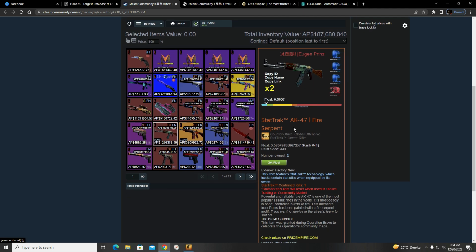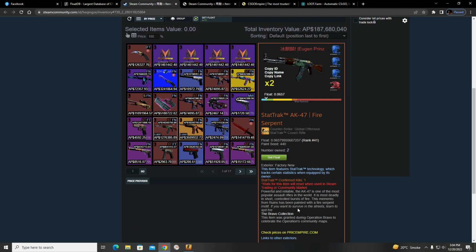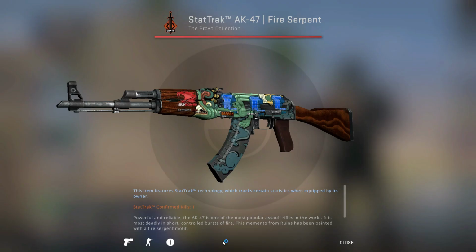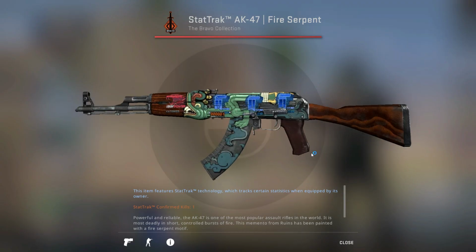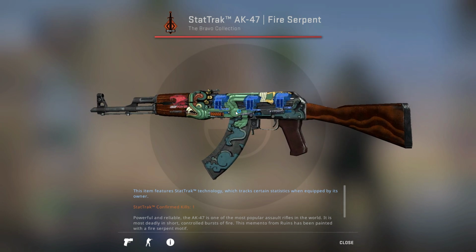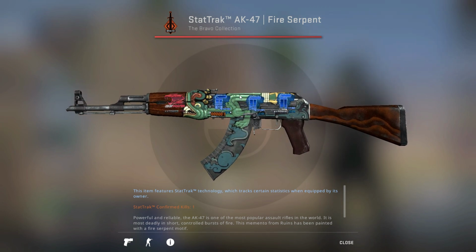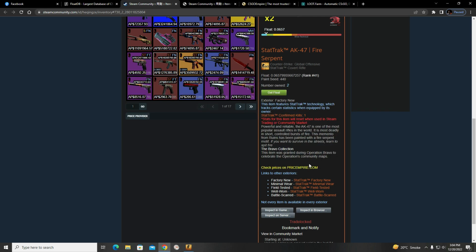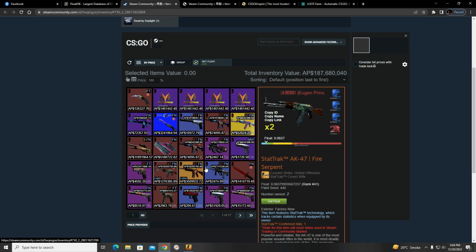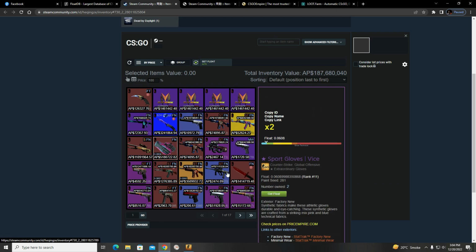Here is this item, let's inspect it in game. You can see there is one StatTrak kill on it. It was just sold yesterday. I don't know how much it sold for, but yeah, and look at the inventory.